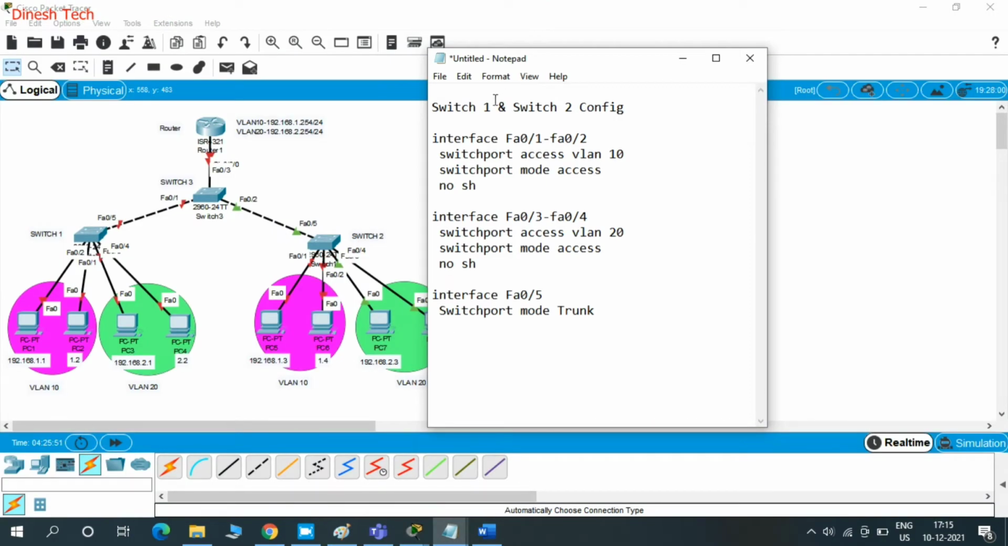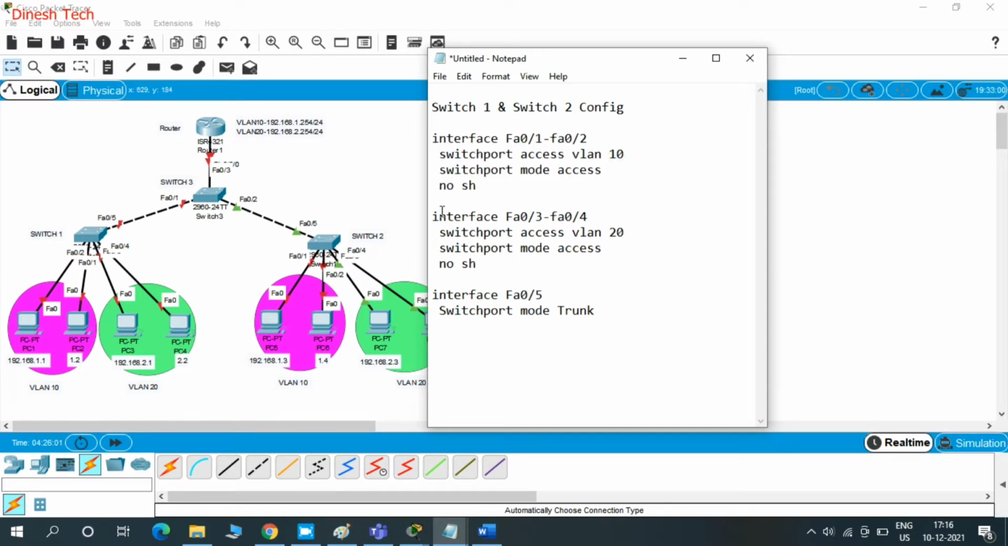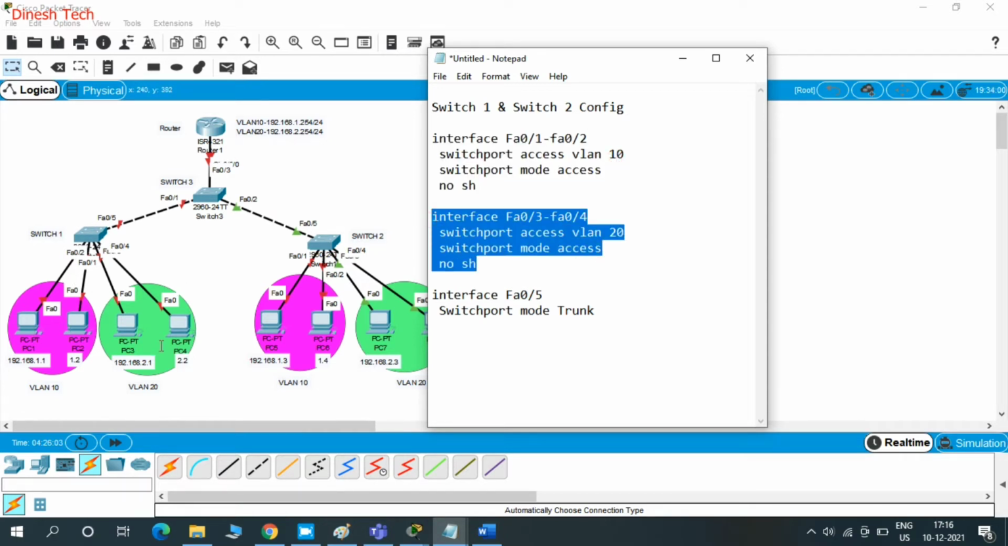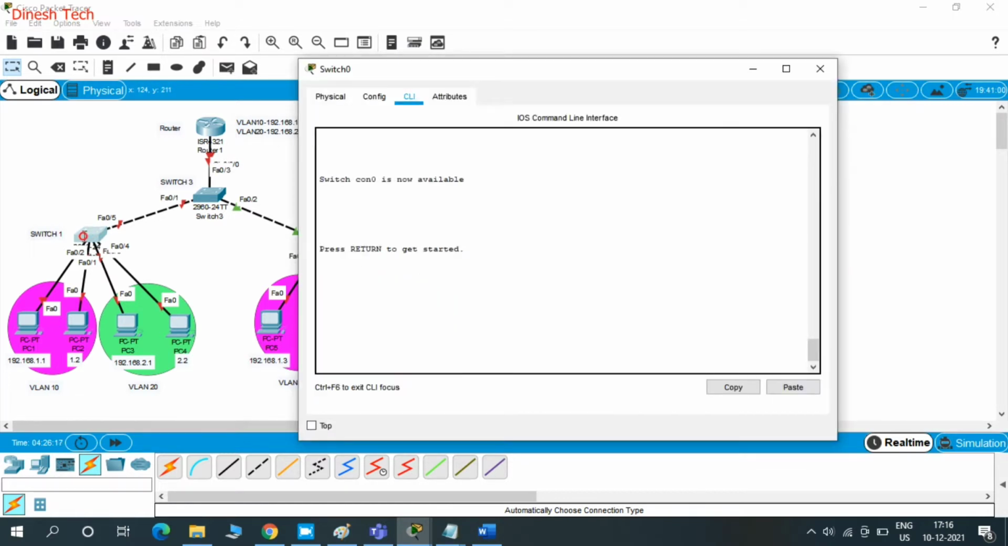See, these are the configuration commands. I have taken interface range FA0/1 to 0/2 because both are in the same VLAN 10, and 3 and 4 belong to VLAN 20, and the FA0/5 interface we should configure as a trunk. This configuration is common for switch 1 and switch 2. Now we'll configure switch 1.